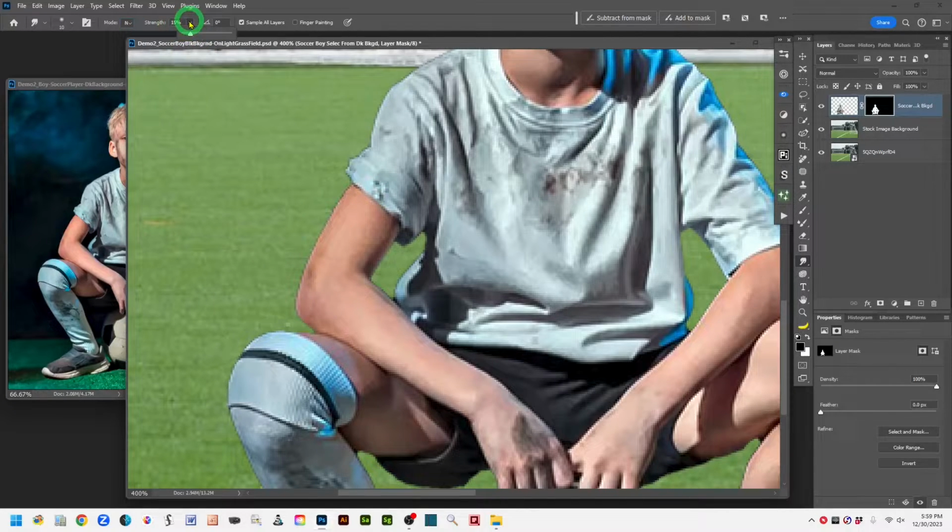You can either click that down arrow and slide the slider if you want to go up or down, or you can left click on the word strength and pull it to the left or right. So you have a choice: you can either use the down arrow, or you can slide on the word. And then because we're on a transparent layer, I always like to keep it on sample all layers. So those are the settings that are needed. I do not have finger painting clicked on.